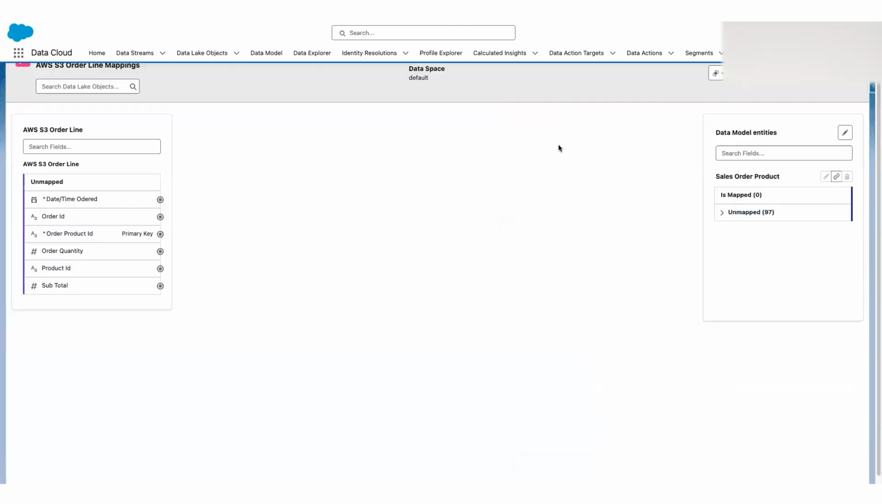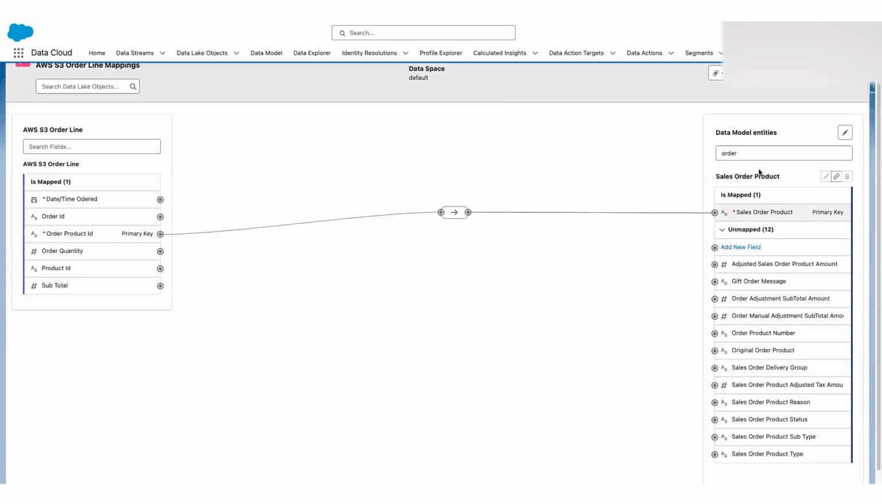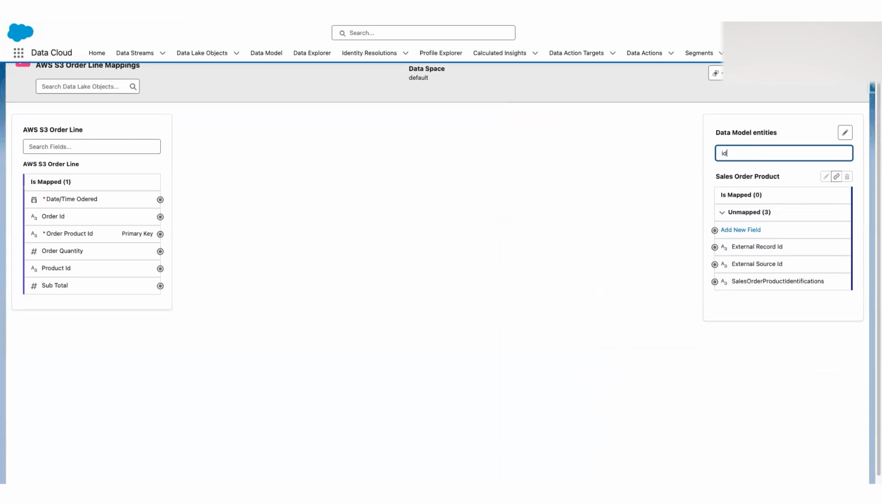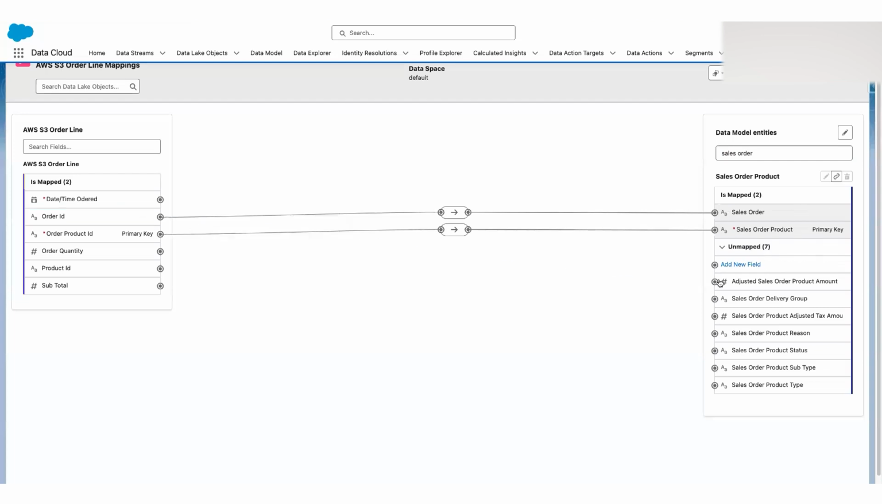There are 97 fields, but we are not going to map all of them. I'm going to find the ID first. So sales order product primary key. The primary key goes into the primary key. The next I'm going to search for is ID. If I have order ID, if not, then I'm going to search for sales order. So your sales order is a lookup relationship to order ID. The reason I know is by documentation.